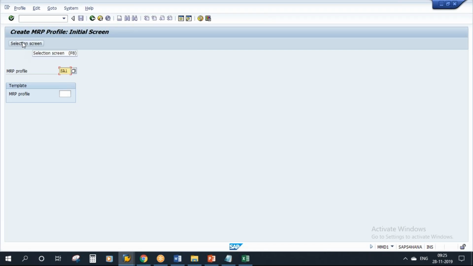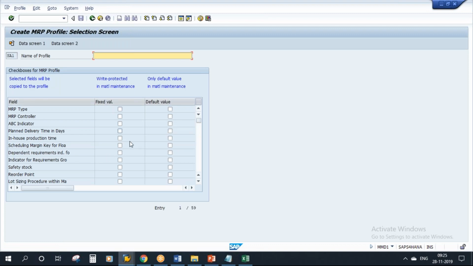Enter the profile and you see on the top there is a button, selection screen. Click on that button. Once you click on that button, you will get this screen. Here, which fields you want to maintain? So MRP type, MRP controller, okay, and scheduling margin key and lot size. I want to have only these 4. Okay, you see here again you have 2 options, fixed value, default value. I'll tell you that. In the meantime, let me give the description. 7_new_profile.